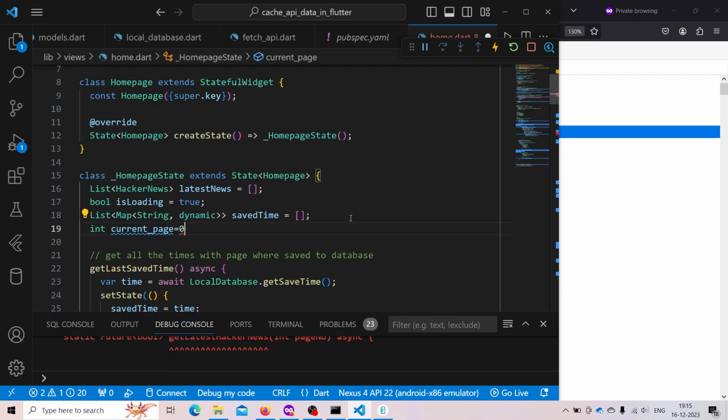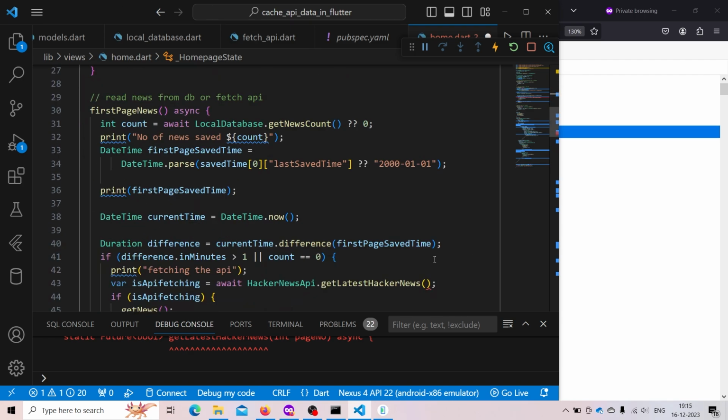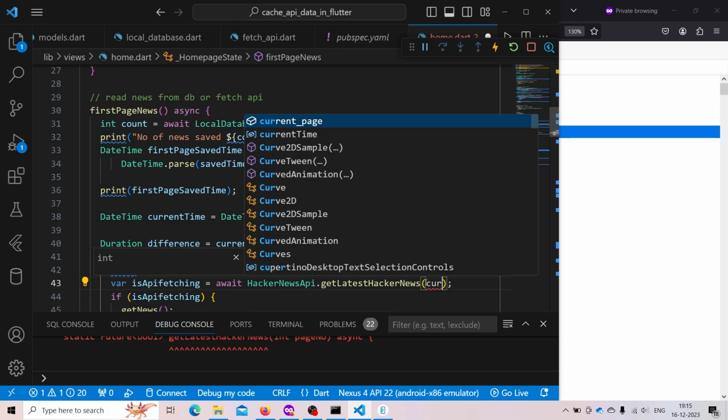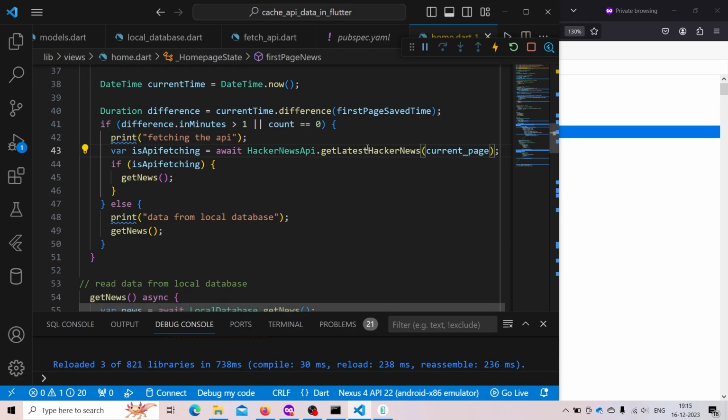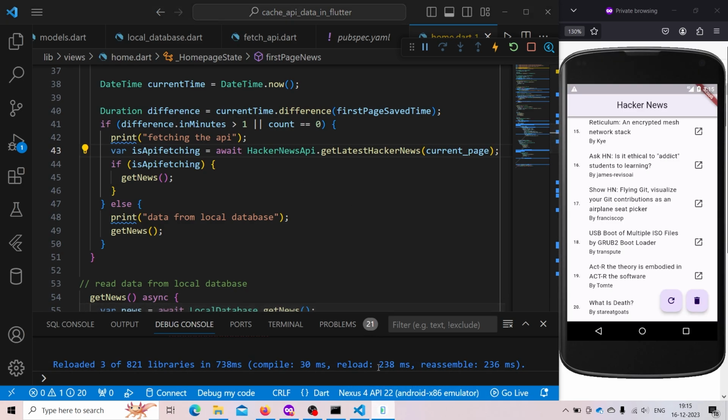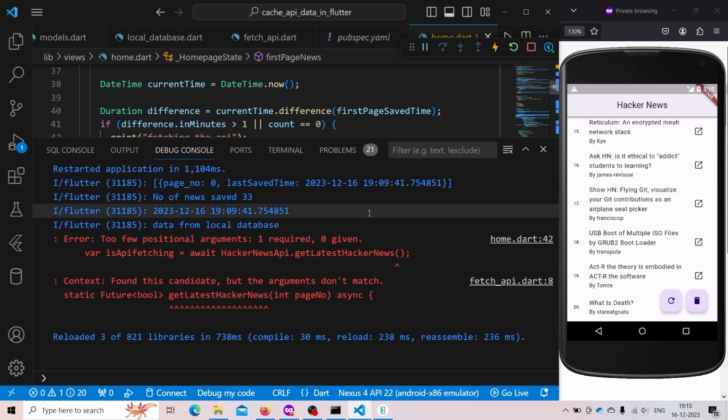Let's make it as 0. And if we move to another page, then we'll increase the count. So here we'll provide the current page, and depending upon the page, it will show the result. Now it's obviously more than 1 minute since we have fetched the last one.